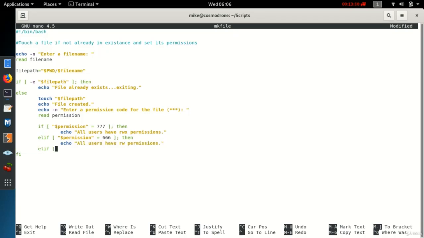And then we'll say, let's echo all users have read-write permissions. We'll put another elif, and we'll test permission. So again, we're doing parameter expansion here. Permission, not permissions. We're doing parameter expansion, and we're putting it inside double quotes so that we don't get any errors from odd special characters. And we're going to check 444. Then we'll say, echo, all users have read permissions.